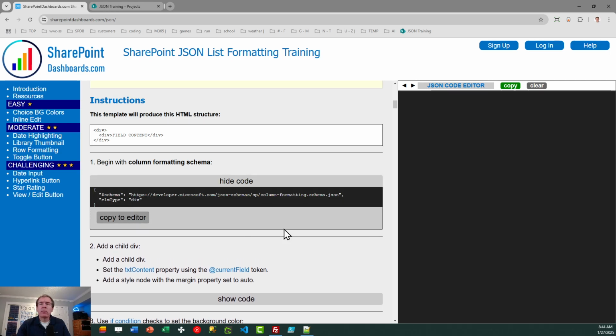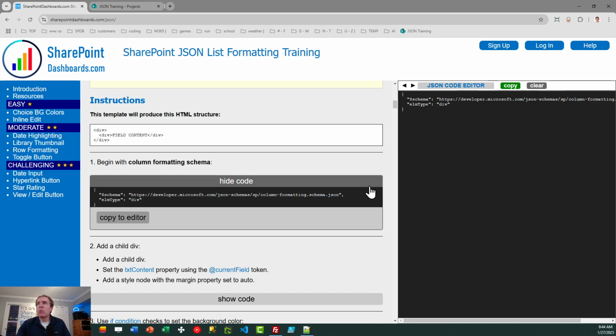Now, as a starting point, we always need to have the schema reference. You don't have to memorize this. This is standard. There's generally two main kinds, column formatting or view formatting. In our case, we're doing a view formatting template. I've clicked Copy to Editor, and that moves this into a window that you can work on to edit JSON code.